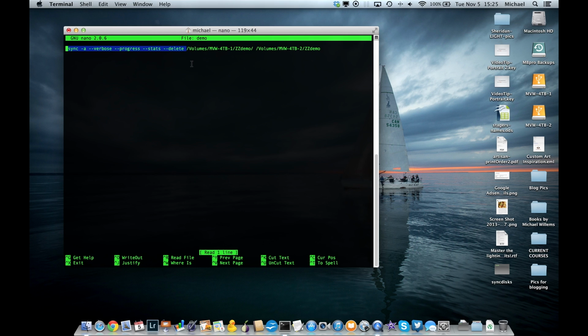Well, it's /Volumes on a Mac with a capital V, and then a / and the name of your disk, MVW 4TB 1, and then a / and the name of the folder you want to synchronize, and anything in that folder gets synchronized too. That's the first one, and then after that a space, and exactly the same for where to. So that's identical except for the 4TB 2 name.